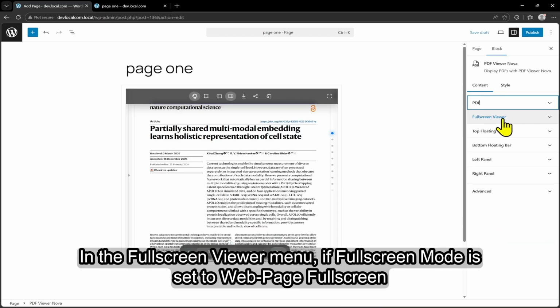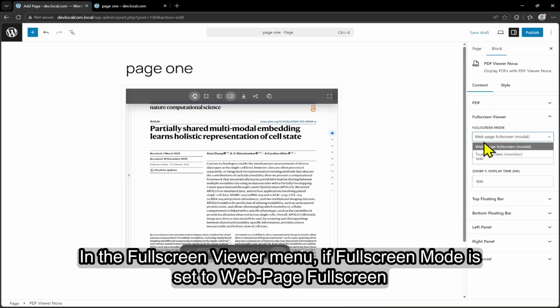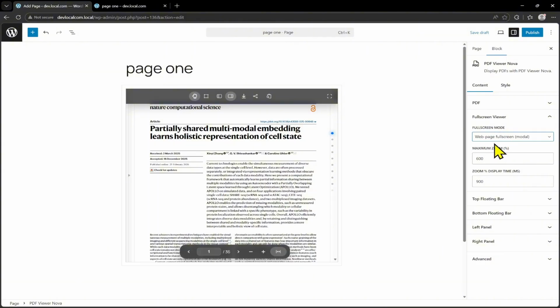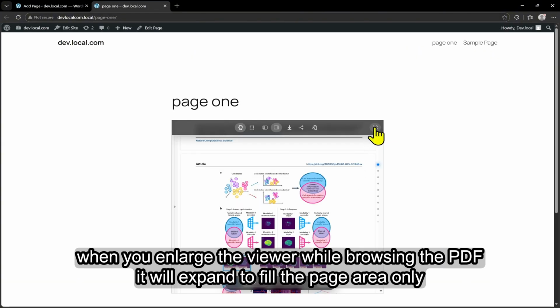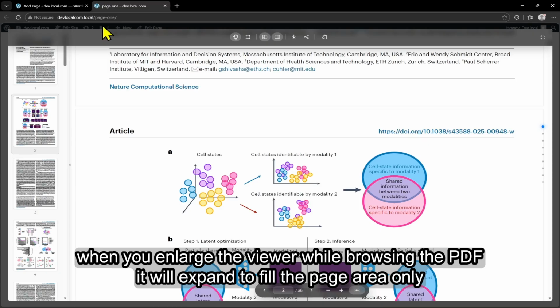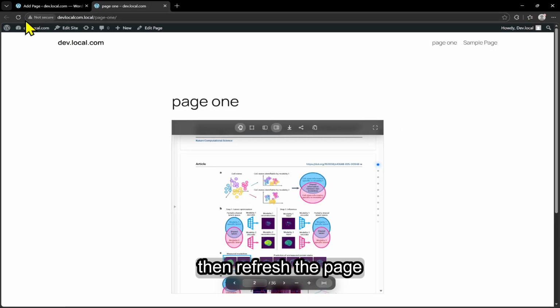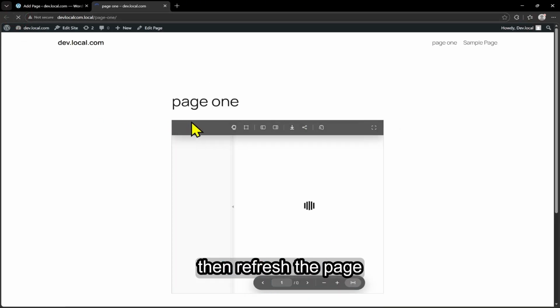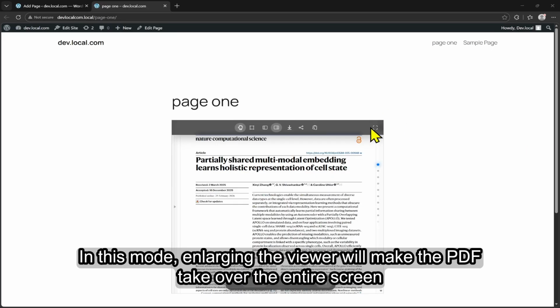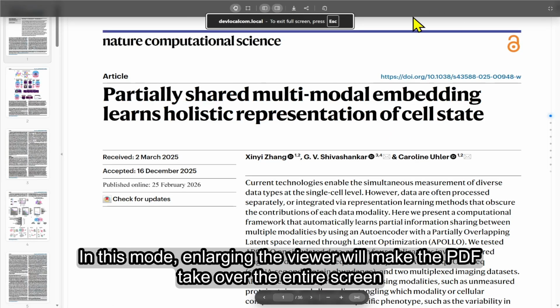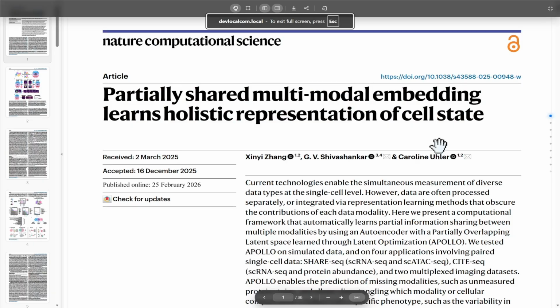In the Full Screen Viewer menu, if full screen mode is set to Web Page Full Screen, when you enlarge the viewer while browsing the PDF, it will expand to fill the page area only. If you select True Full Screen, click Save. Then refresh the page. In this mode, enlarging the viewer will make the PDF take over the entire screen.